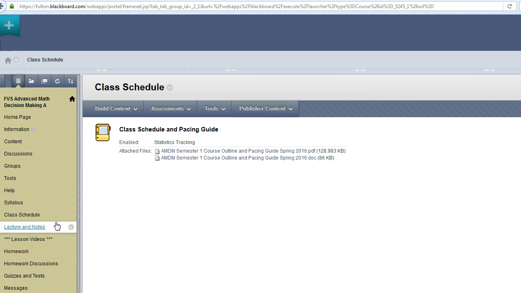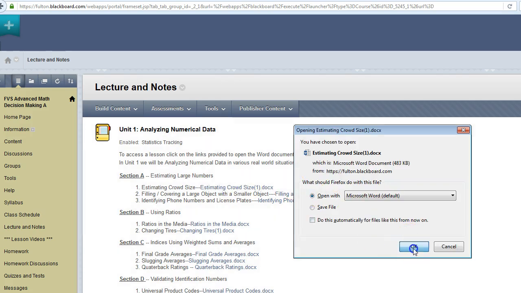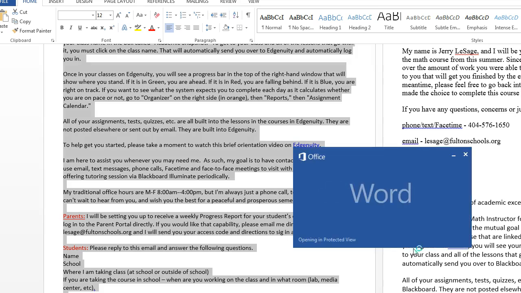Once you have looked at the pacing guide, the next thing you'll want to do is begin your first lesson. So you'll go to the lecture and notes. Here is the Unit 1 section. And you can see that under Unit 1 there are 4 different sections for you to complete. Section A has 3 pieces. And what you would do in each of these is pull up the document that's listed.